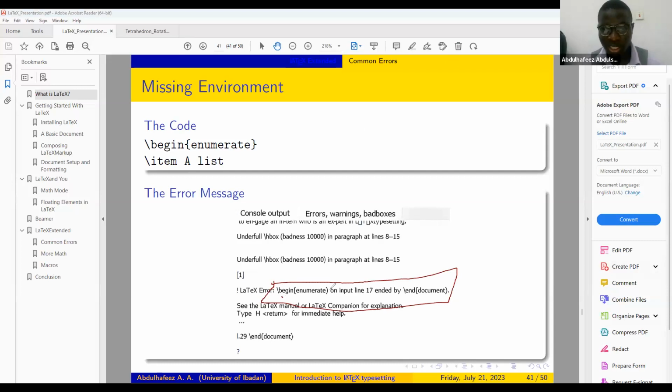So we say begin whatsoever, ended by what? End document. What should begin enumerate end by? It should end by end enumerate. Okay, but now this is the code that I wrote down. It does not have an end enumerate. This is the type of error it will bring. So whenever you see that something is ended by end document, it means you've not closed that chain. You've not used the end enumerate environment.